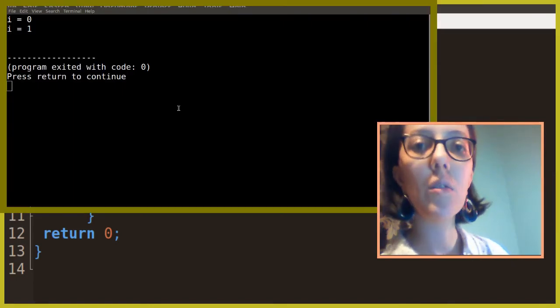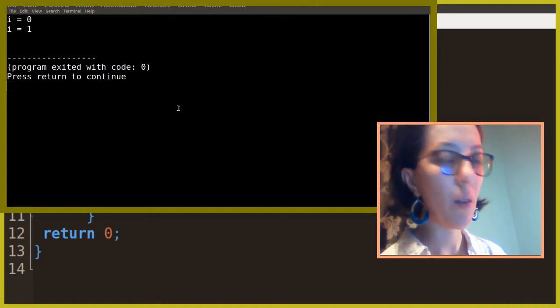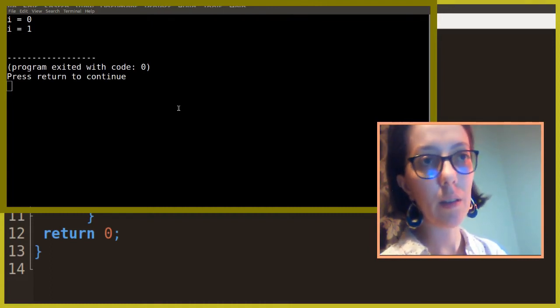As you can see, the values printed on the screen are 0 and 1. And now I will explain why we did get only these two values. So now I can explain the execution of the code.